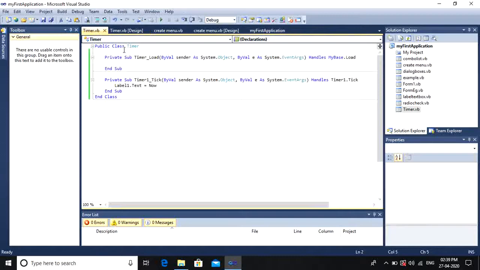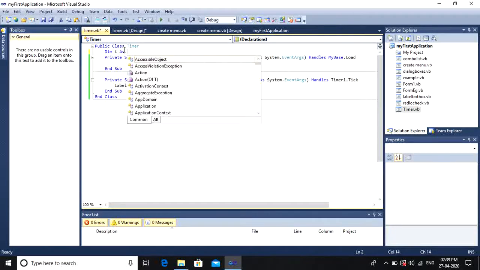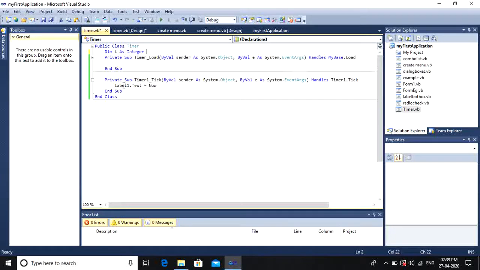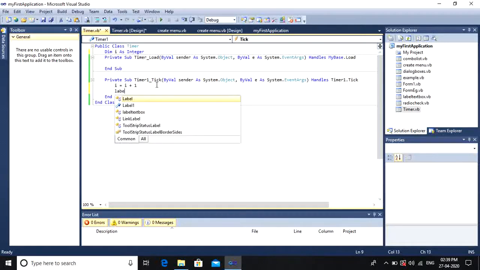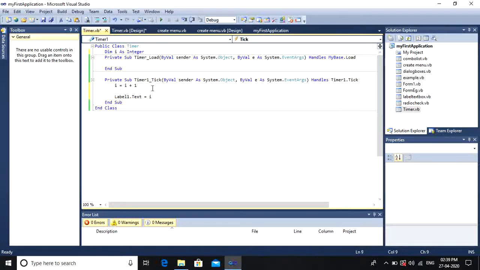Okay, I'll have one variable, dim I as integer, and here instead of this one I'll just put I is equal to I plus 1, and label 1 dot text is equal to I. Okay, and if I want this I to count up to 5, then if I is equal to 5, it will again reset to I is equal to 0.